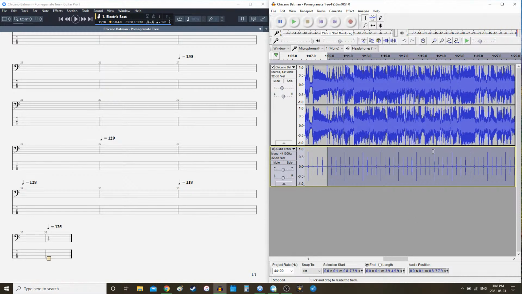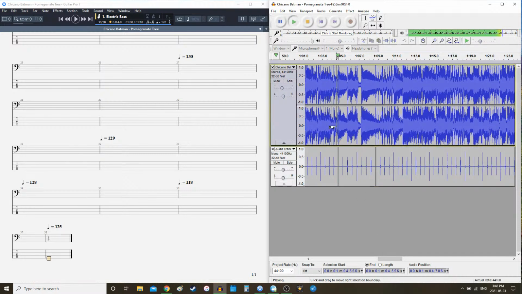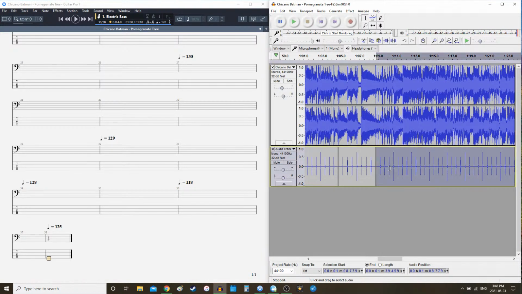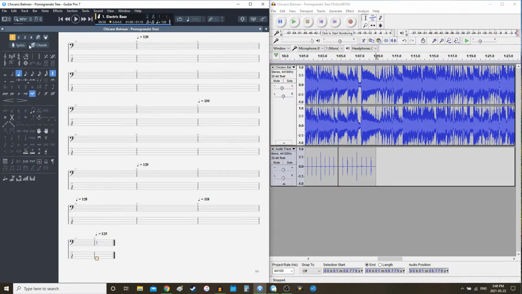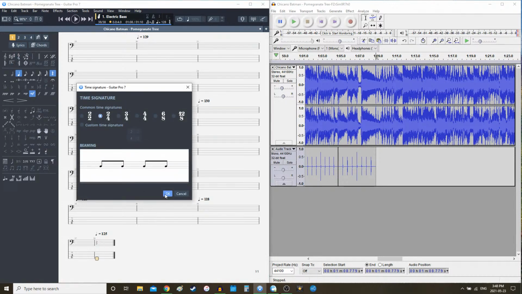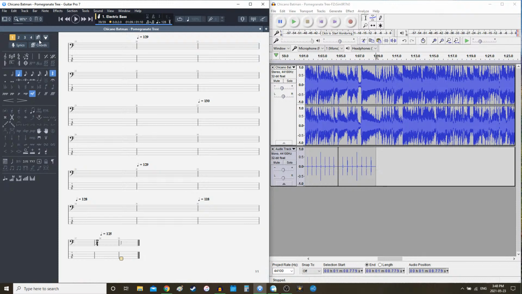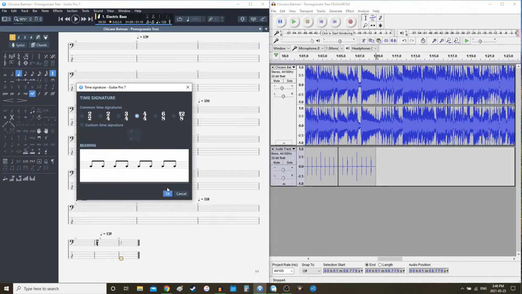Wait, this isn't set to the 4s. Yeah, it's a 2/4. Okay, sure. Let's do a 2/4 of 125 and then keep going. Addition palette. Set this to 2/4. And then set this to 4/4.